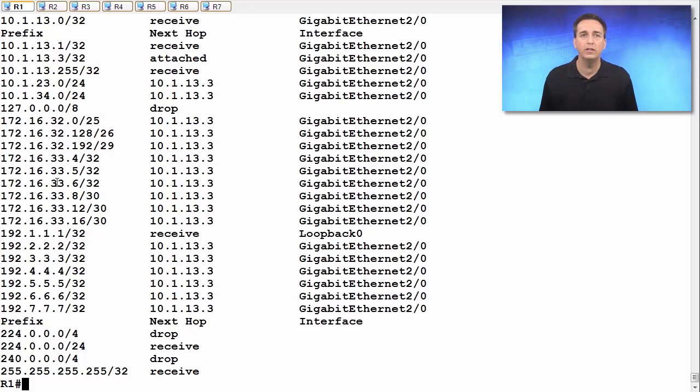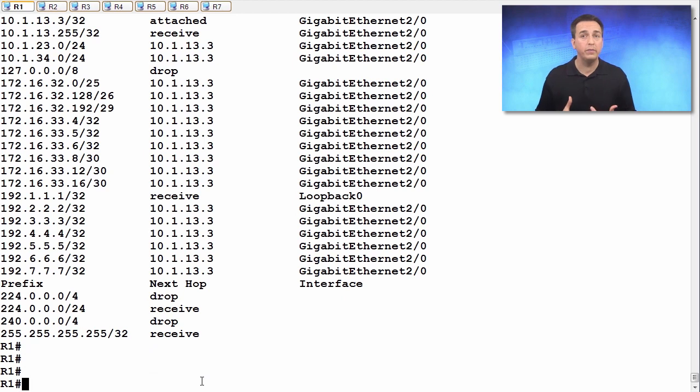Let's focus on the 172.16.32.192/29 entry. It states if we want to send a packet to this particular destination network, the next hop IP address is 10.1.13.3, and we use this particular interface to get there, GigabitEthernet 2/0. However, we also need the layer 2 information now because it is Ethernet.